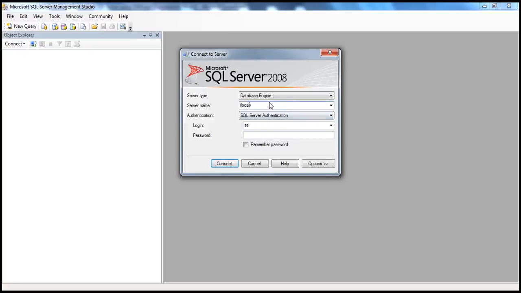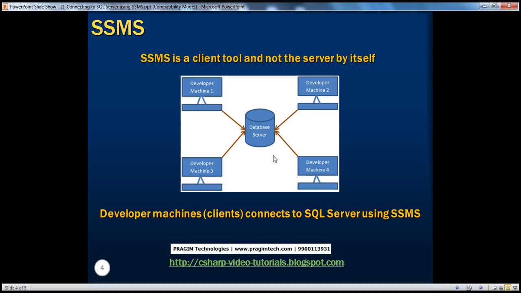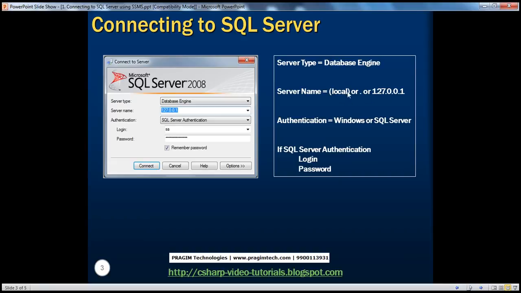So any of these will tell SQL Server Management Studio we want to find an installation of SQL Server database on the local machine and not over the network. So you can either use local dot or an IP address 127.0.0.1. So you can use any of these.